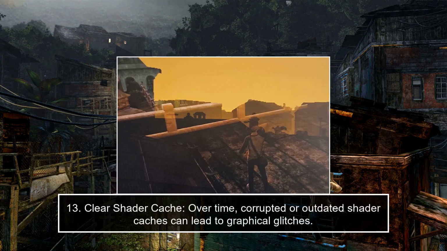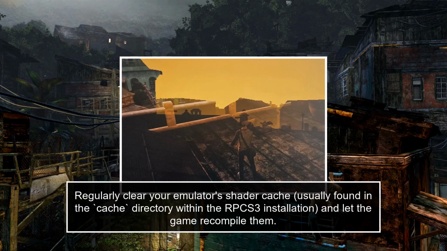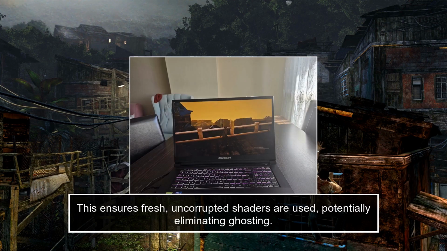13. Clear shader cache. Over time, corrupted or outdated shader caches can lead to graphical glitches. Regularly clear your emulator's shader cache, usually found in the cache directory within the RPCS3 installation, and let the game recompile them. This ensures fresh, uncorrupted shaders are used, potentially eliminating ghosting.